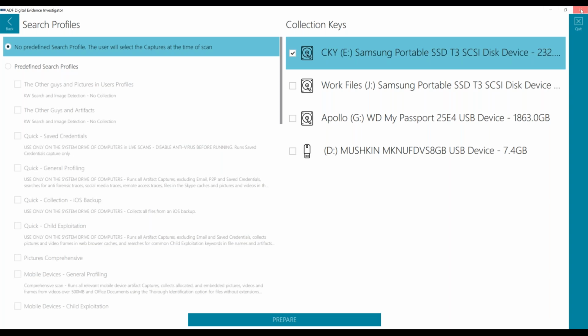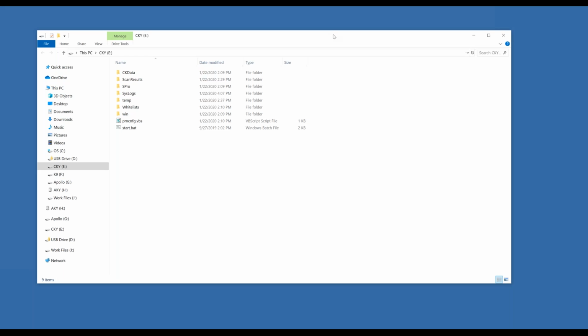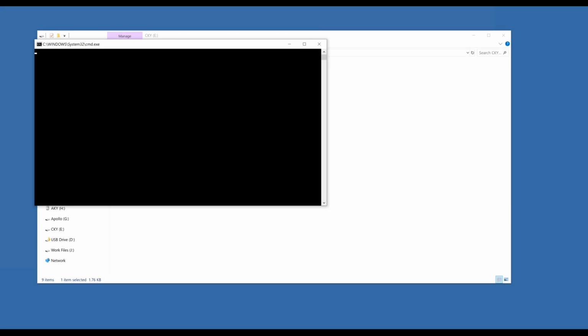And I'm going to shut this down here. And we're going to go on scene. Let me plug in my collection key. And I'm on a live Windows machine. So I open up my collection key using the start.bat. Again, I'm on the suspect machine. It's a live Windows machine up and running. And the one I plugged in.